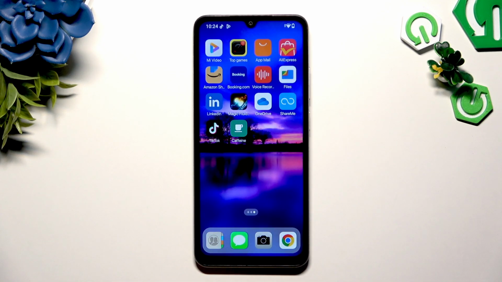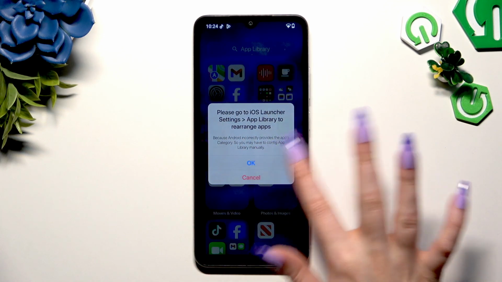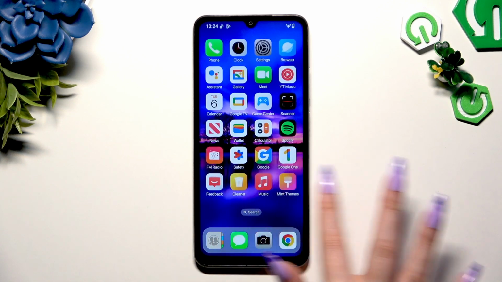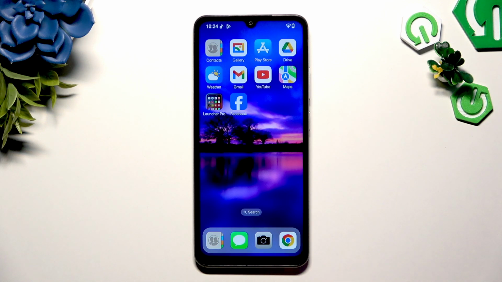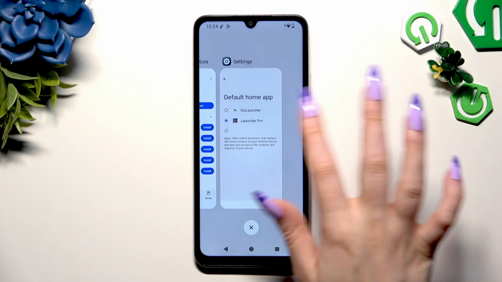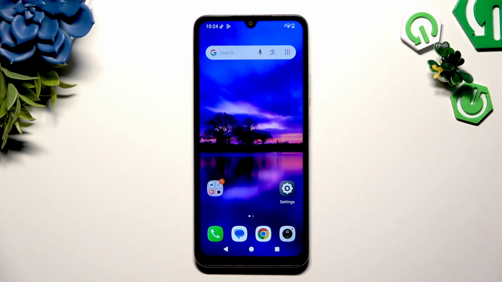If you want to make some changes to it, you can always go into Launcher app and adjust whatever you want to. To go back to your default one though, you need to access the same default Home app settings and hit Go Launcher. Then wait.